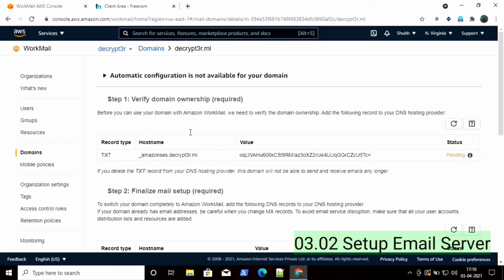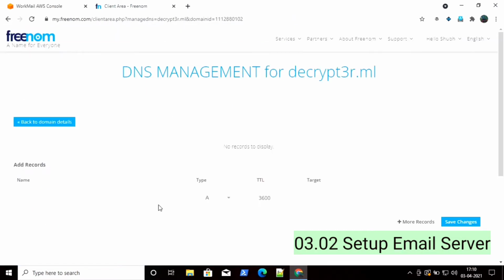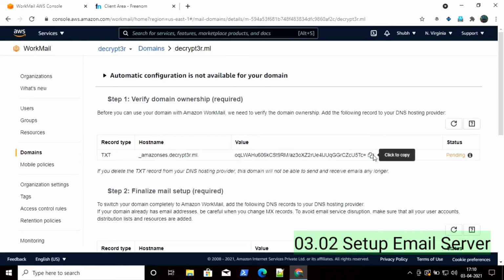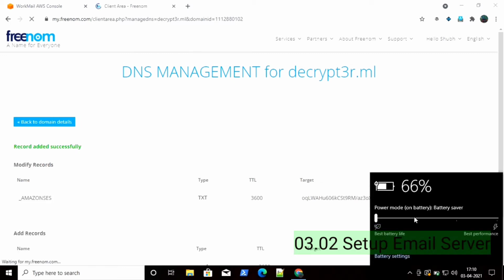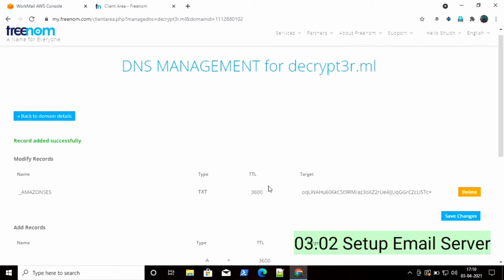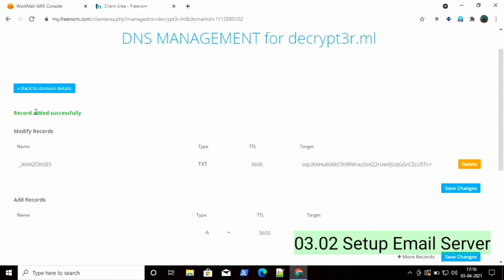First one is the TXT record. Simply copy that hostname as well as its value. Copy hostname and paste it into name. Then its type is TXT, so select TXT. Leave TTL as it is, it is 3600. Now copy value and paste it into target, and click on save changes. This record is important to verify your domain. Now you can see it is showing that the record was added successfully, so our first record is added.